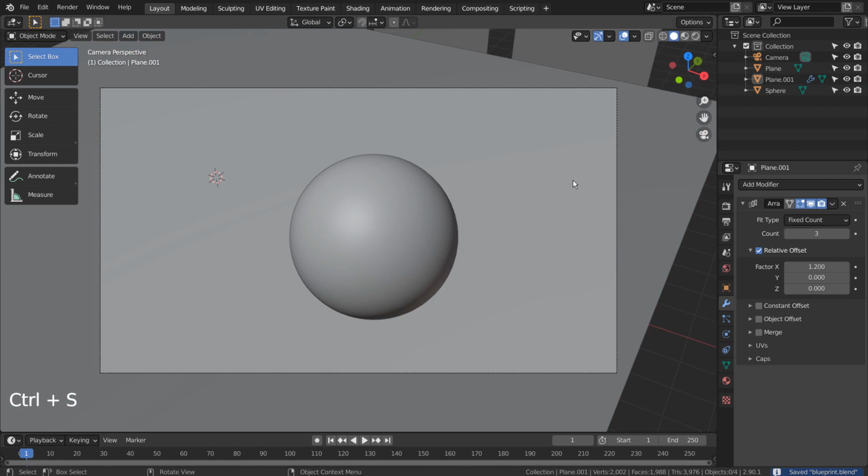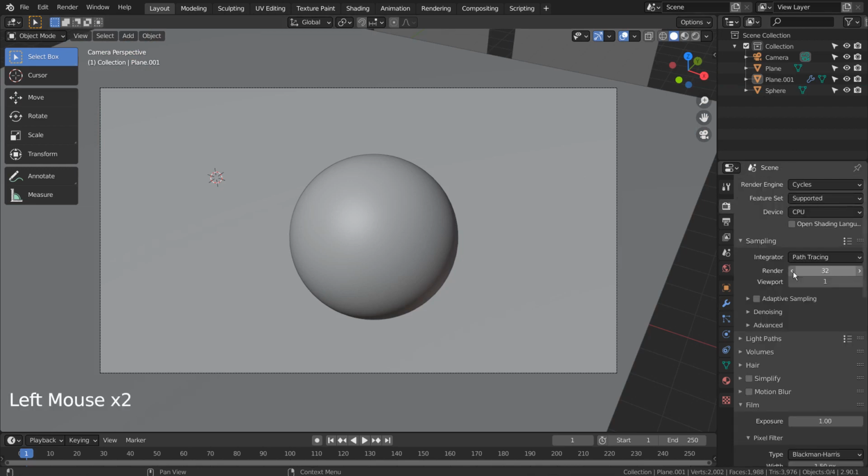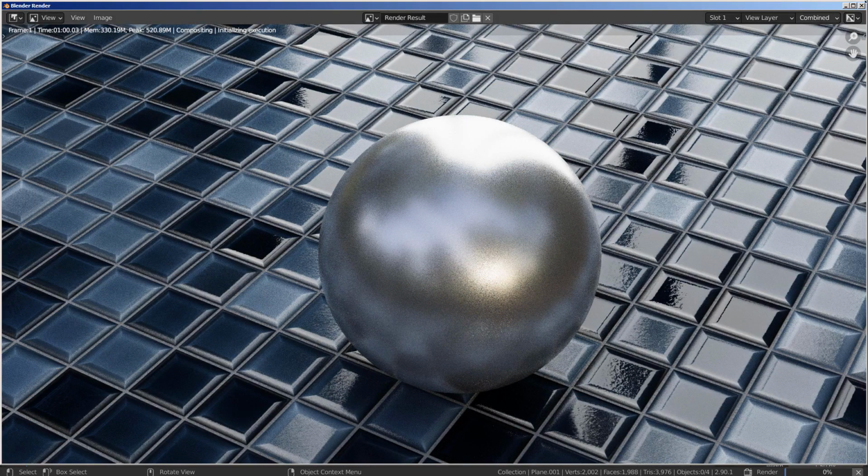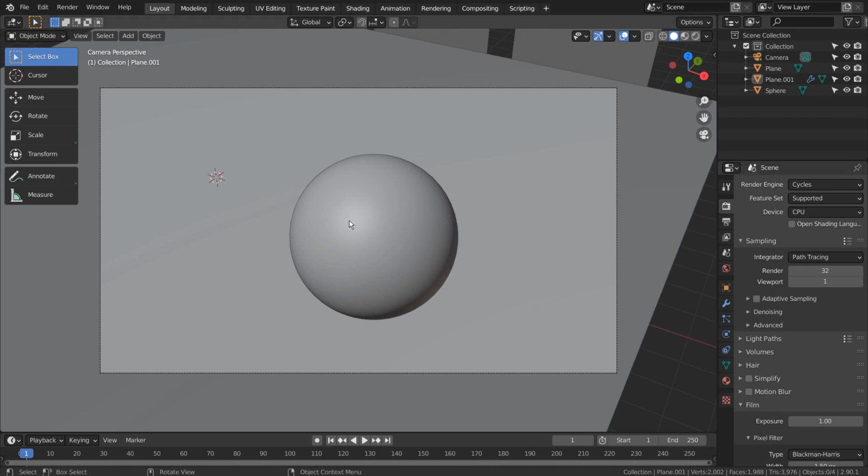I'll use 32 samples to render. The scene looks good, but we might need some more strength in the HDRI light settings. Also, let's center the sphere a bit.